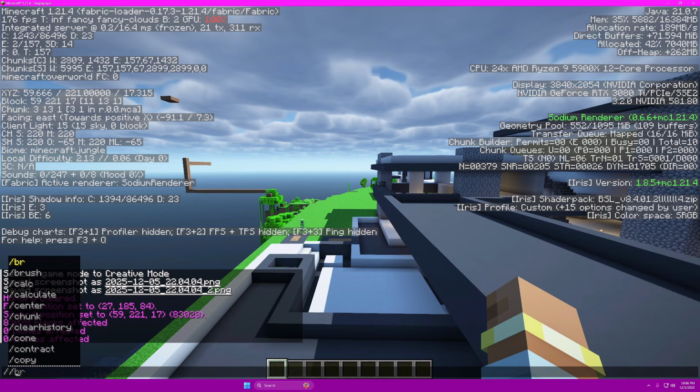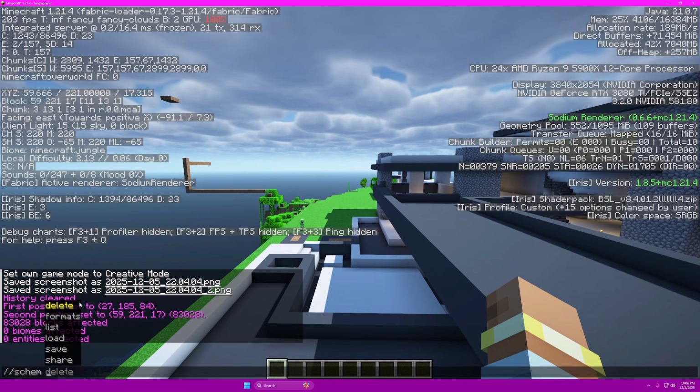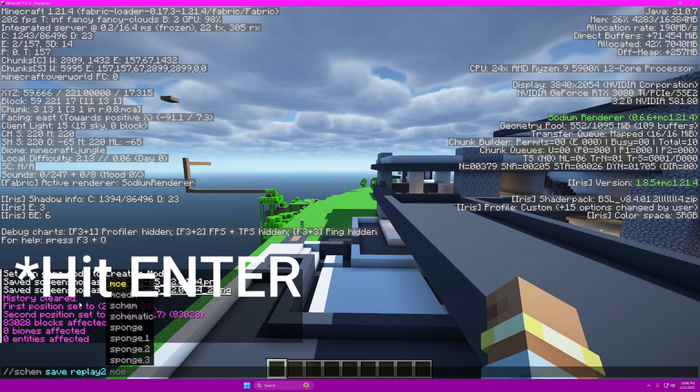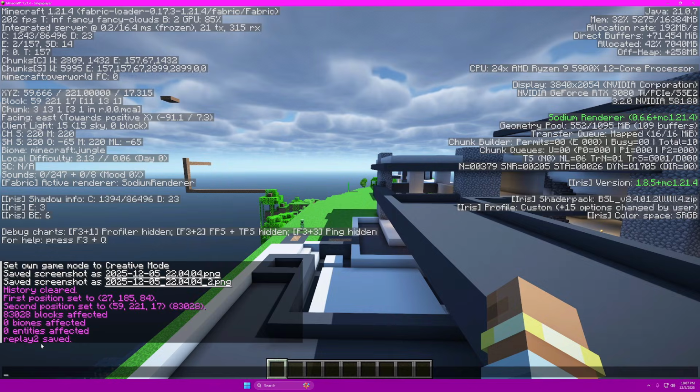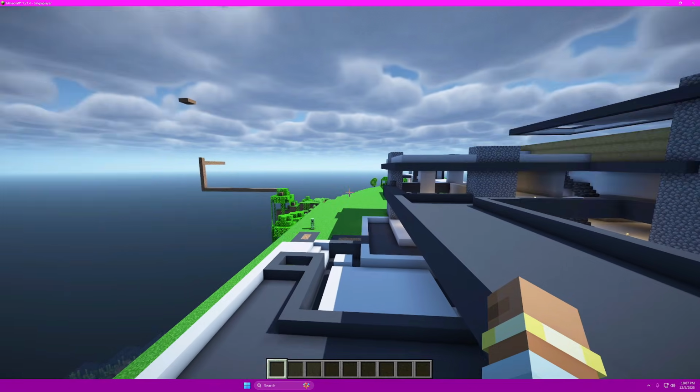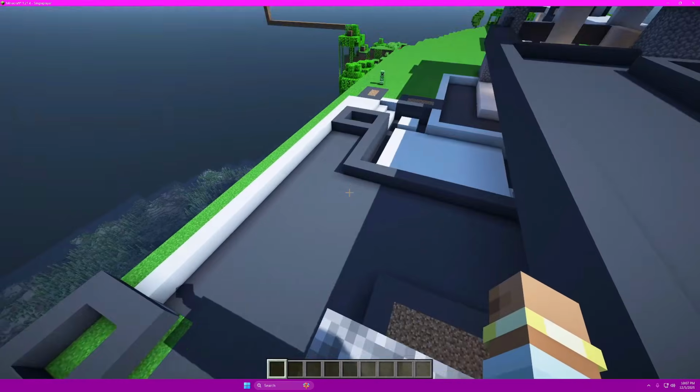Now what we need to do is save our clipboard to paste into another world. So we would go /schem save and then just give it a name. I'm just going to name it replay2, which will save it from the clipboard. You need to remember the name you save it as. And so everything in this area has been saved.